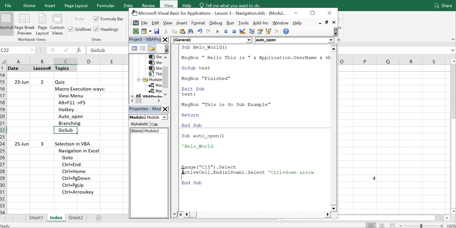And if we want to go up, what change are we going to make? Easy, self-explanatory. You can easily guess that this down is going to be replaced with up. That's it. ActiveCell up. So let's run it.